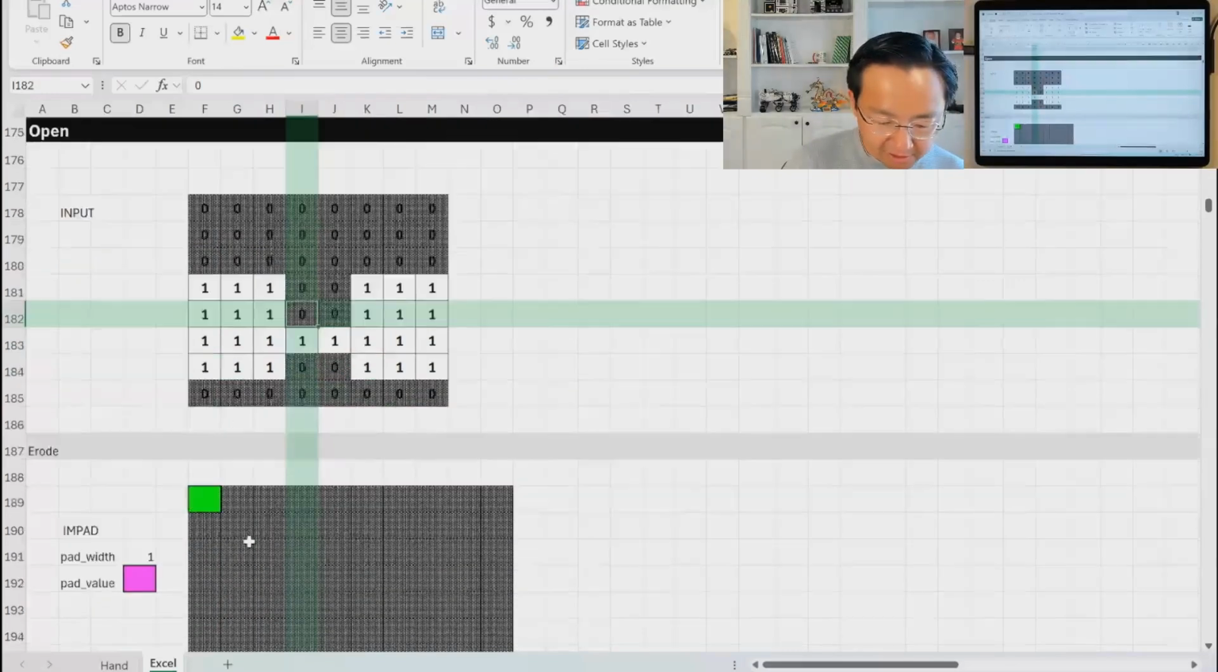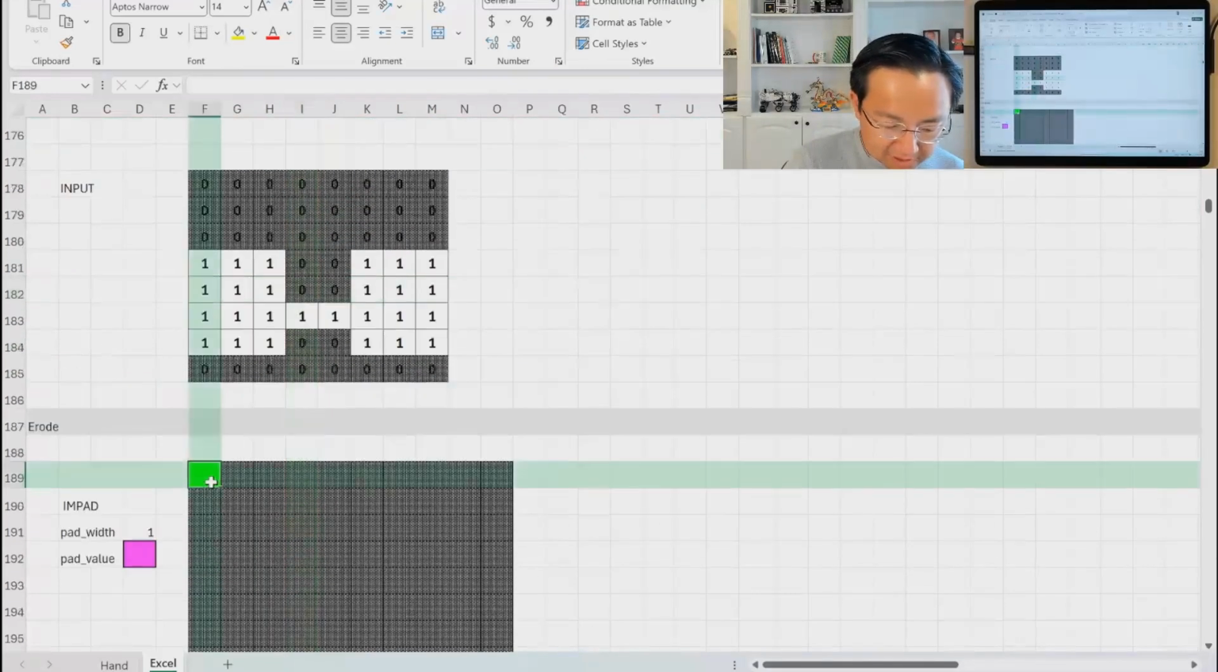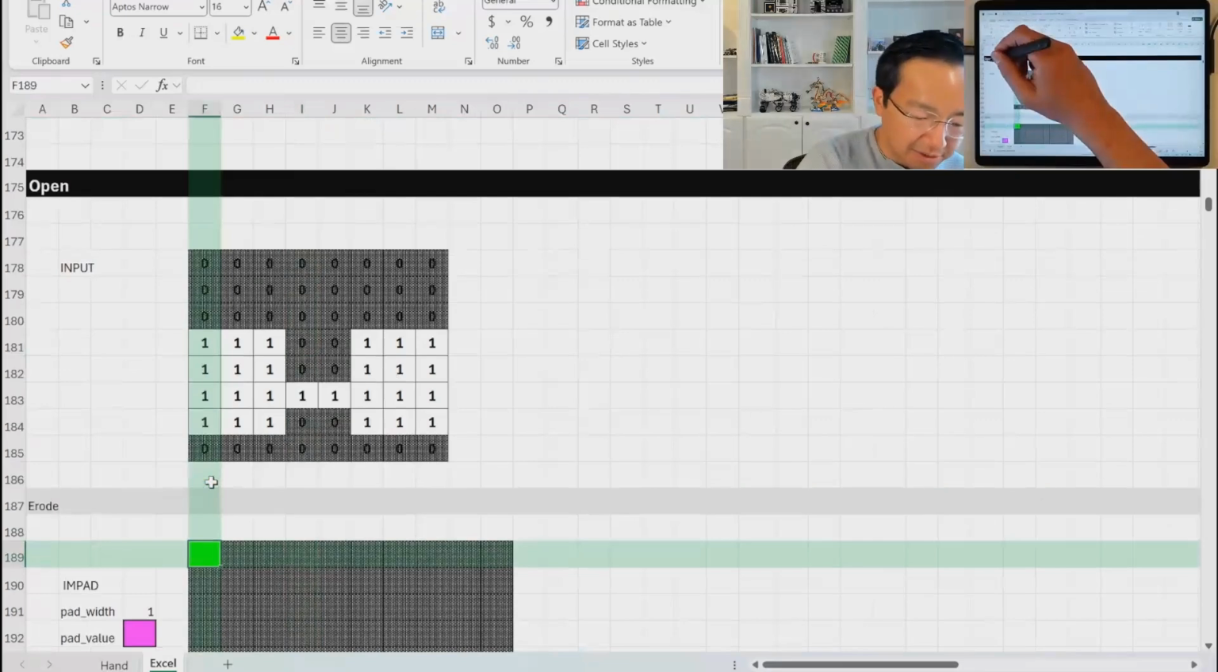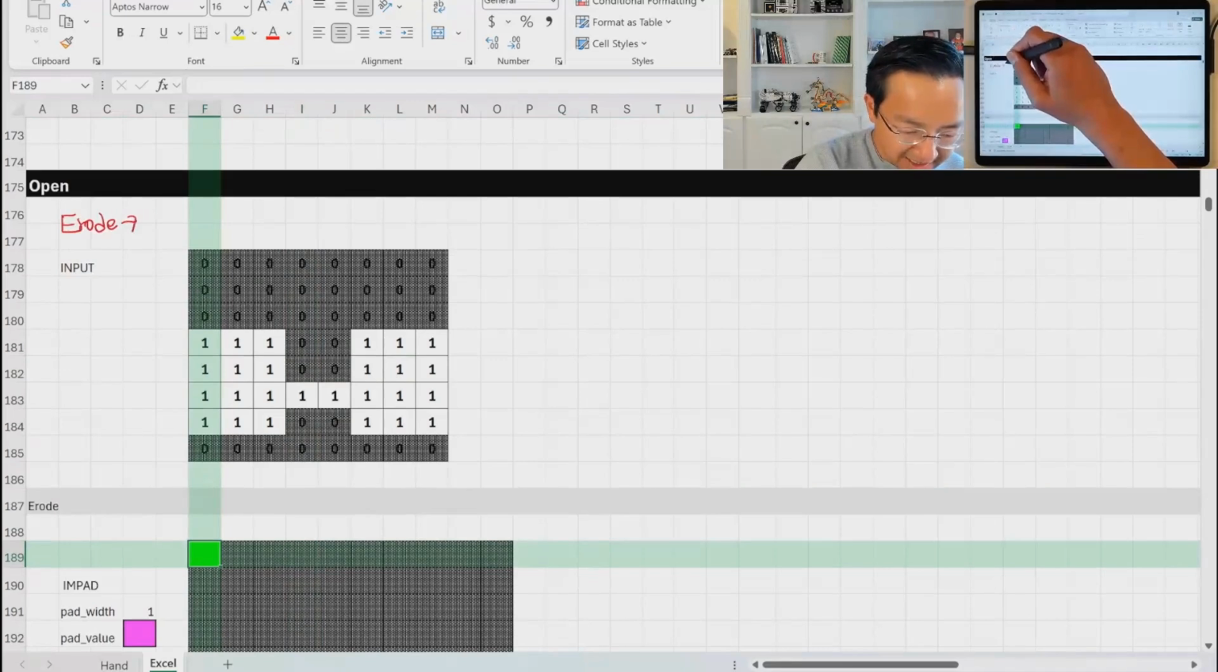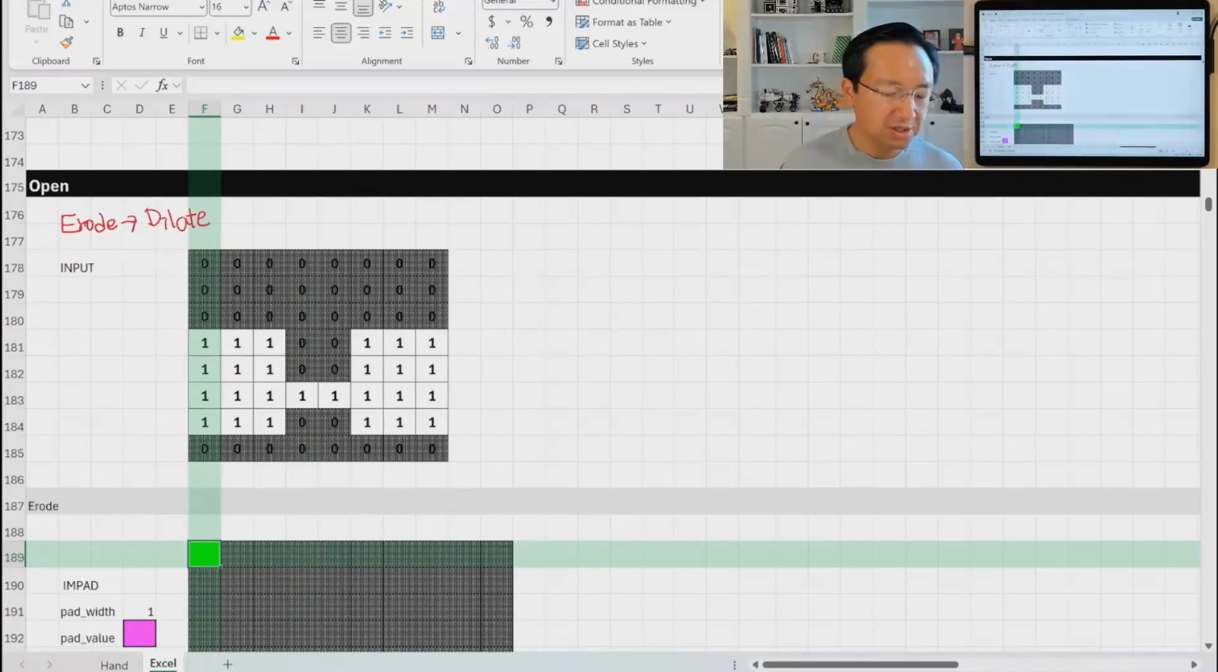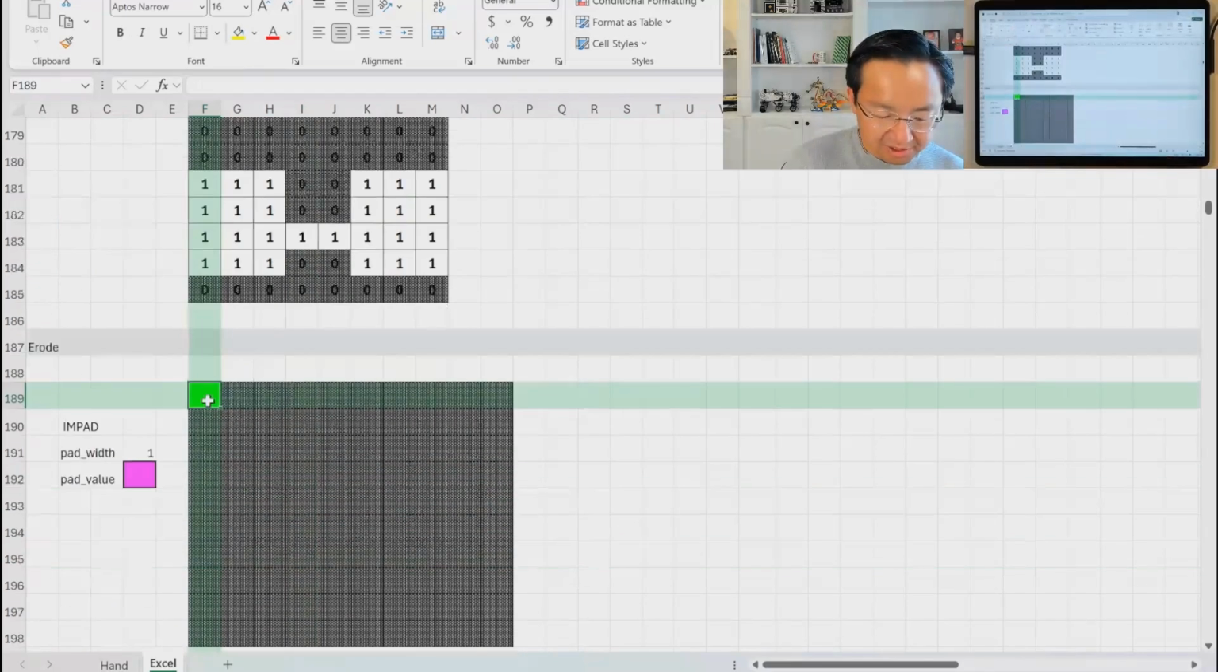So the first step is erosion. Open is accomplished by erode, let me just write it down a little bit, and dilate. And then there's an opposite of this, close, which is in the opposite direction as well: dilate first and erode. So there's a good review of what we just did with erosion.